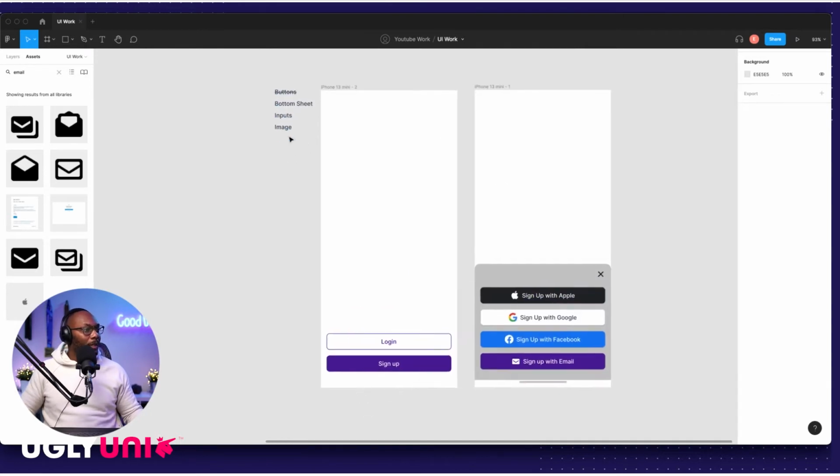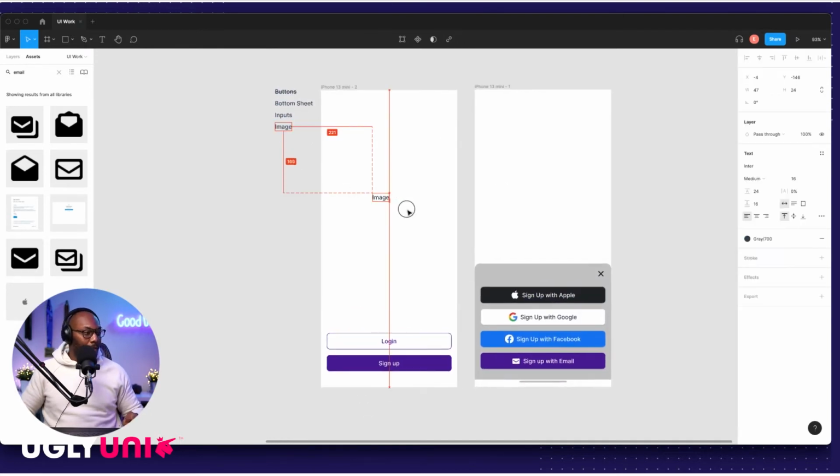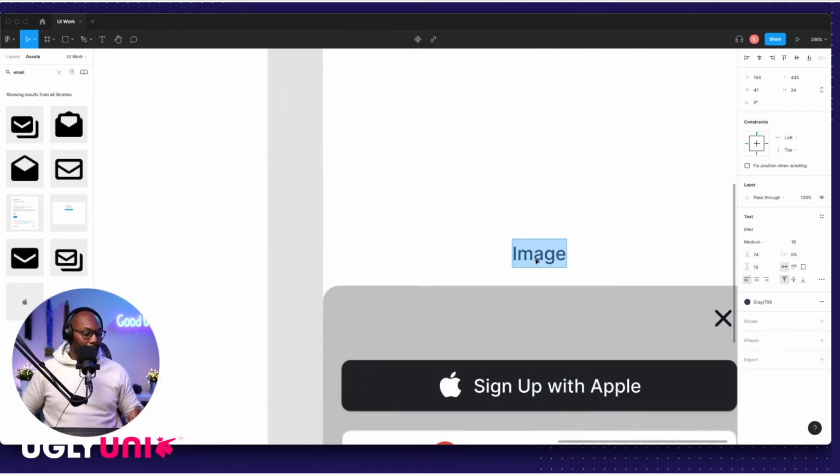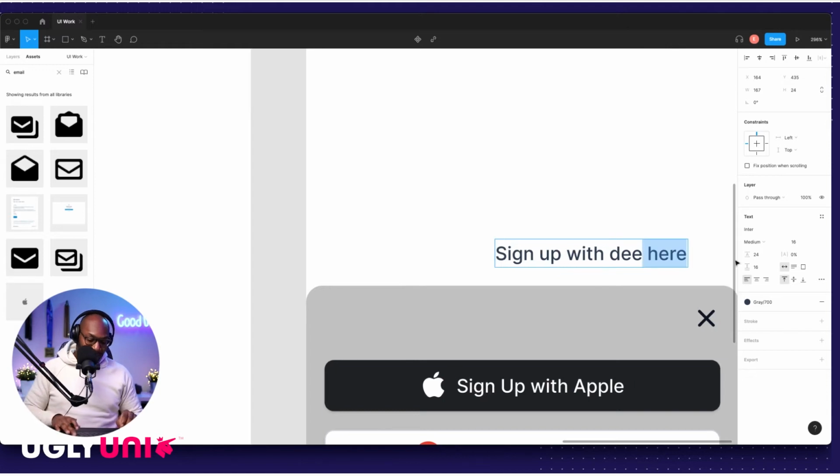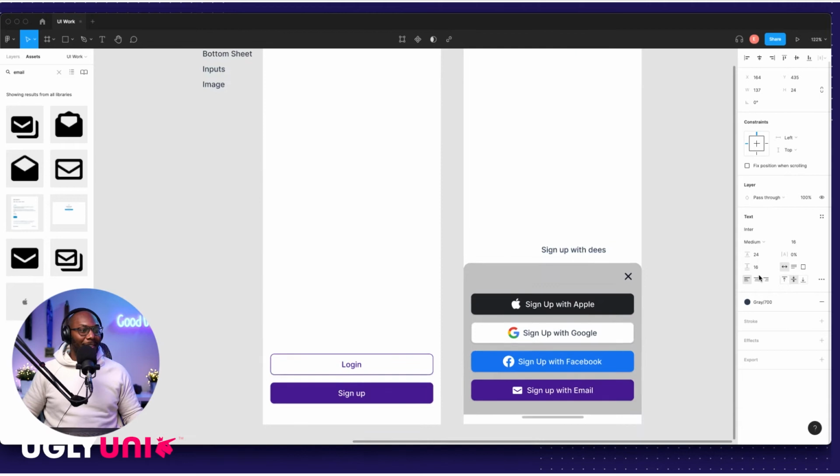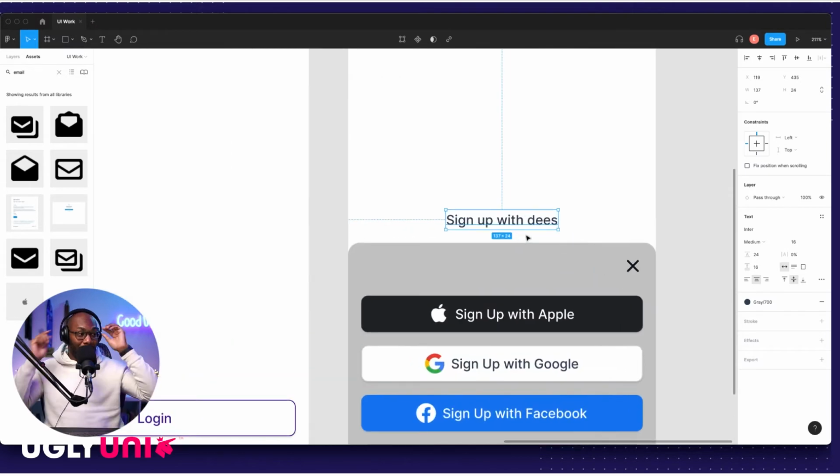And also we need to put in some text here. Sign up with these here. Actually, I'm going to put sign up with these. All right, we're going to put sign up with these. We're going to center that. We're going to take this. We're going to center that too. We're going to actually center this to the actual page there.